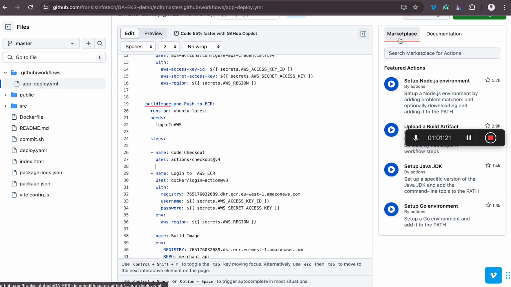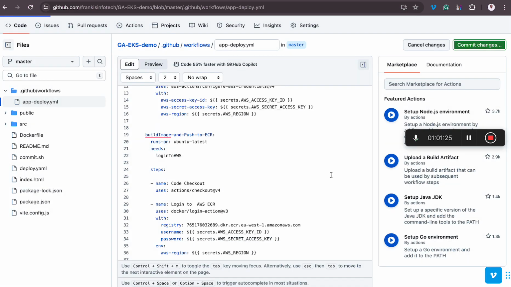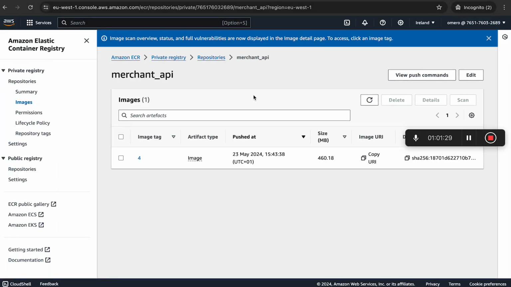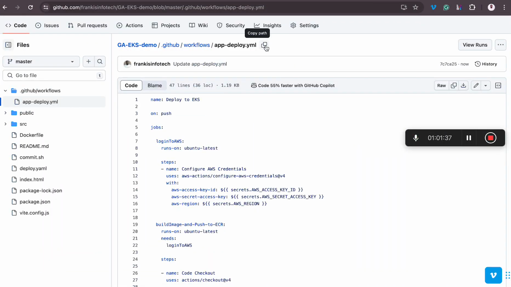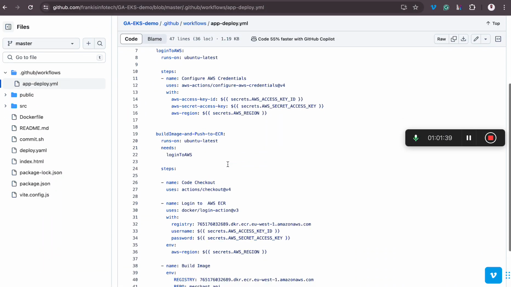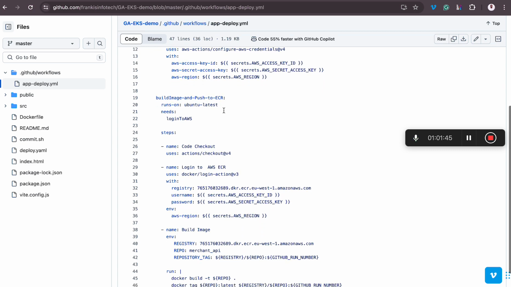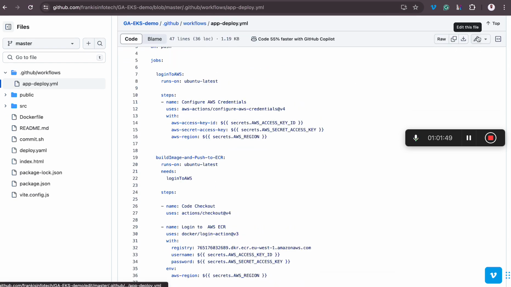Okay, so if I commit that, it should give us a build ID 5 or thereabouts. All right, great. So guys, this was the second job. Now the third job, we need to install what? Kubectl. Let me edit this.